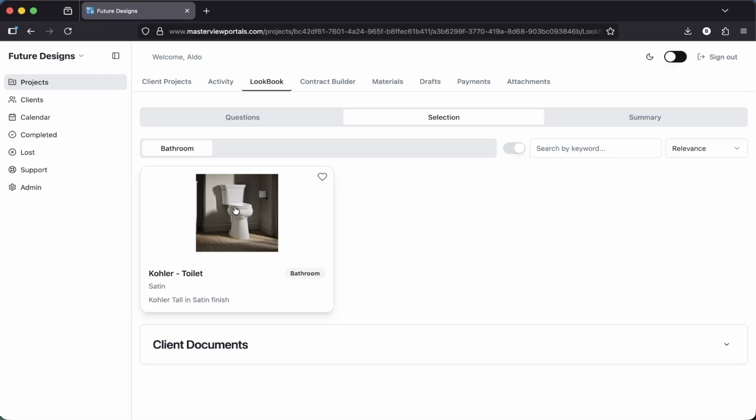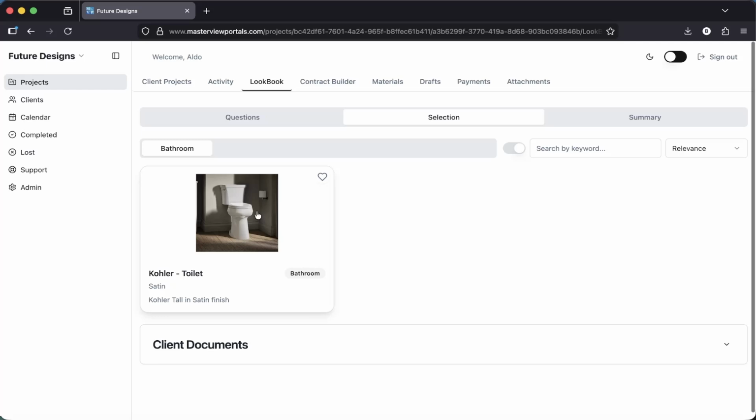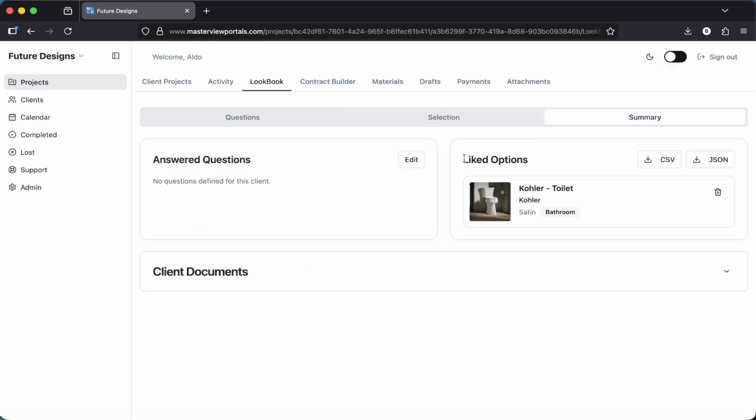So you can show them, hey, there's this toilet. You can click in to get some more information. And let's say if they like that toilet, you can heart it, and it will save here. If we come on over here to the summary, it'll save what options the client liked, and also give you a breakdown of the questions and that info as well. So this is just a place to show your clients your catalog, and you can save options that they liked, or maybe that they might want to do, might not, all of that. All right.